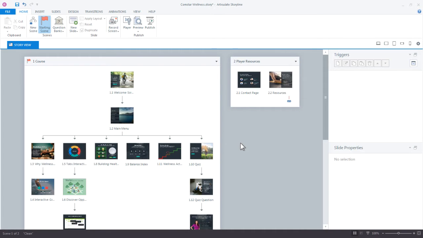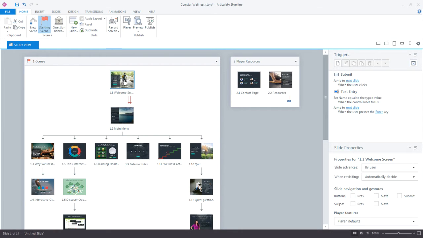All right, so we're here in Story View, and of course, this is the big picture view of our course. If you click a slide, you'll notice some properties over here in the bottom right for slide properties. You have the choice for how the slide's going to advance. By default, it's set to by user, which means that the user controls the advancement of the slides. Or you could have a self-running slide or presentation where when the slide reaches the end of the timeline, it's automatically going to jump to the next slide.